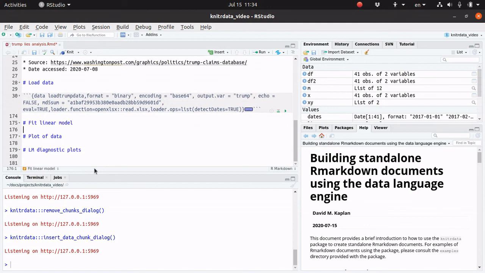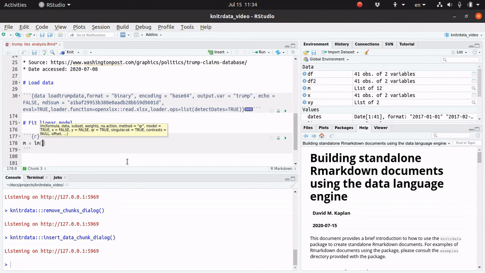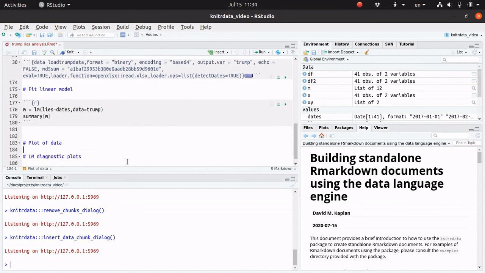information. So now that we have the knitrdata part done, we can start inserting our analyses. I'm just going to do a few analyses just for fun. We can create a linear model of lies as a function of dates with data equals trump. We can put out a summary of that to see what it looks like. We can also plot the data. Let's just do a plot of lies versus dates.